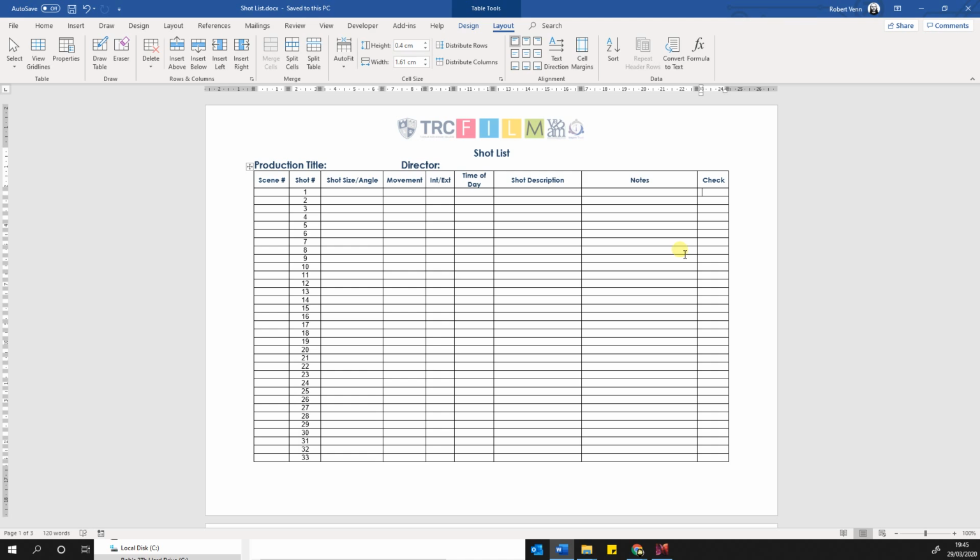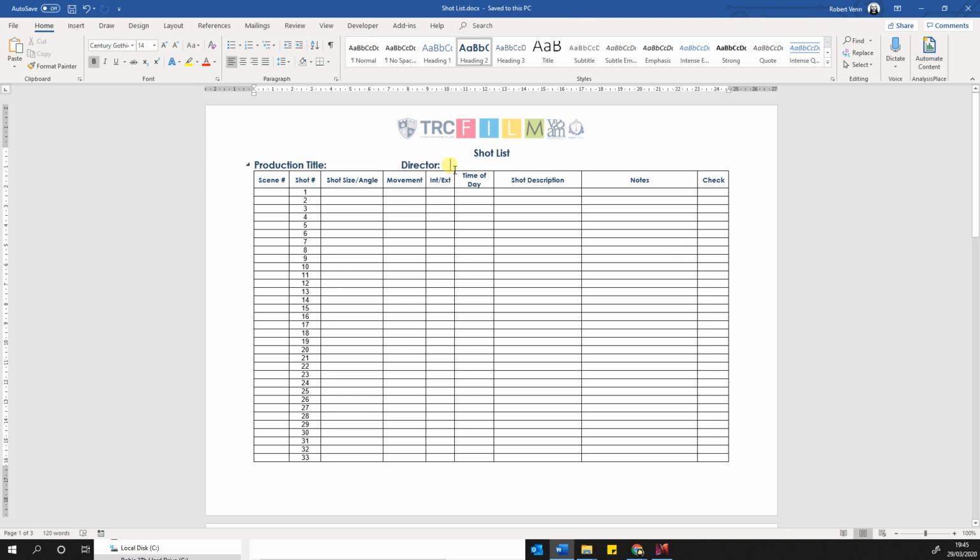But you need to plan it in advance, because what you don't want to do is turn up on set, and your actors go, right, what are we doing? And you go, dunno, let's make it up as we go along. Can't have that. By the way, production title, that's the name of your film. Director, that's you. Okay? So I want this filled out in detail before you go out and film.